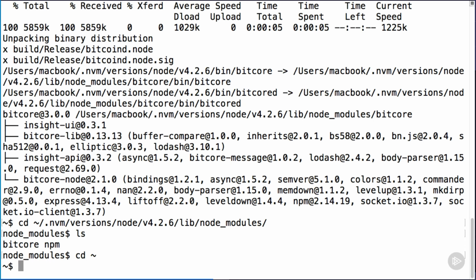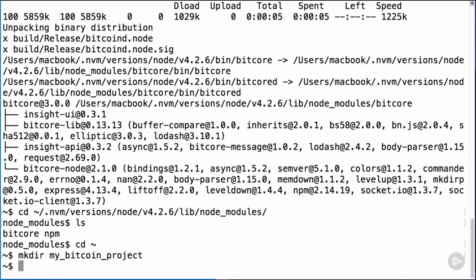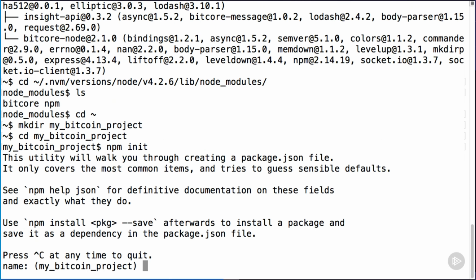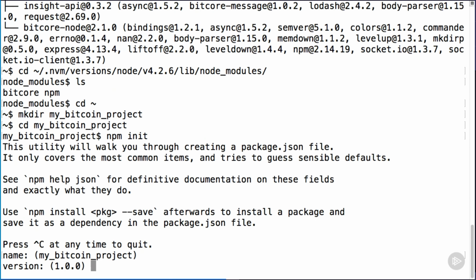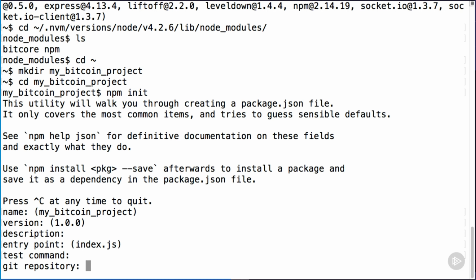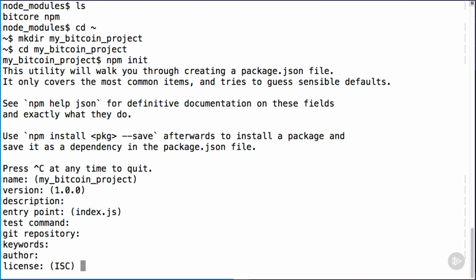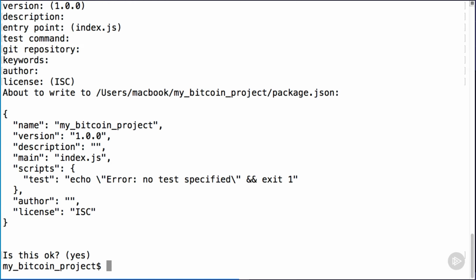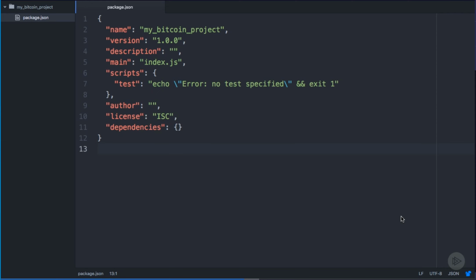Let's make a new project. First, make a directory, then go into that directory. Now run npm init to initialize a new project. Just hit enter to use the defaults. You can change any of these in the package.json file the init command generates later if you'd like to publish your project. The package.json file is a file that describes the project and lists its dependencies.